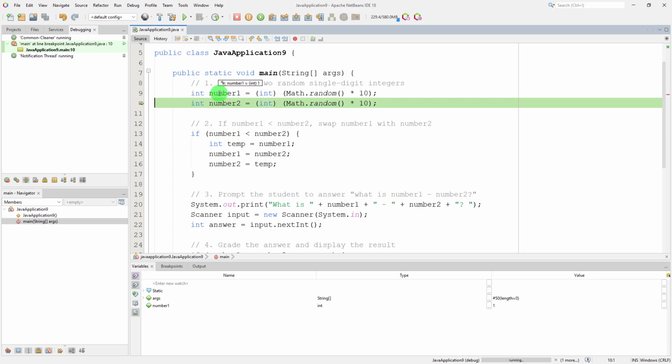And if I go up and I hover my mouse over where it says number 1, I can actually see number 1 was assigned an integer 1. Okay, number 2, if I hover my mouse over number 2, it is not known yet, because we haven't actually ran this line of code.